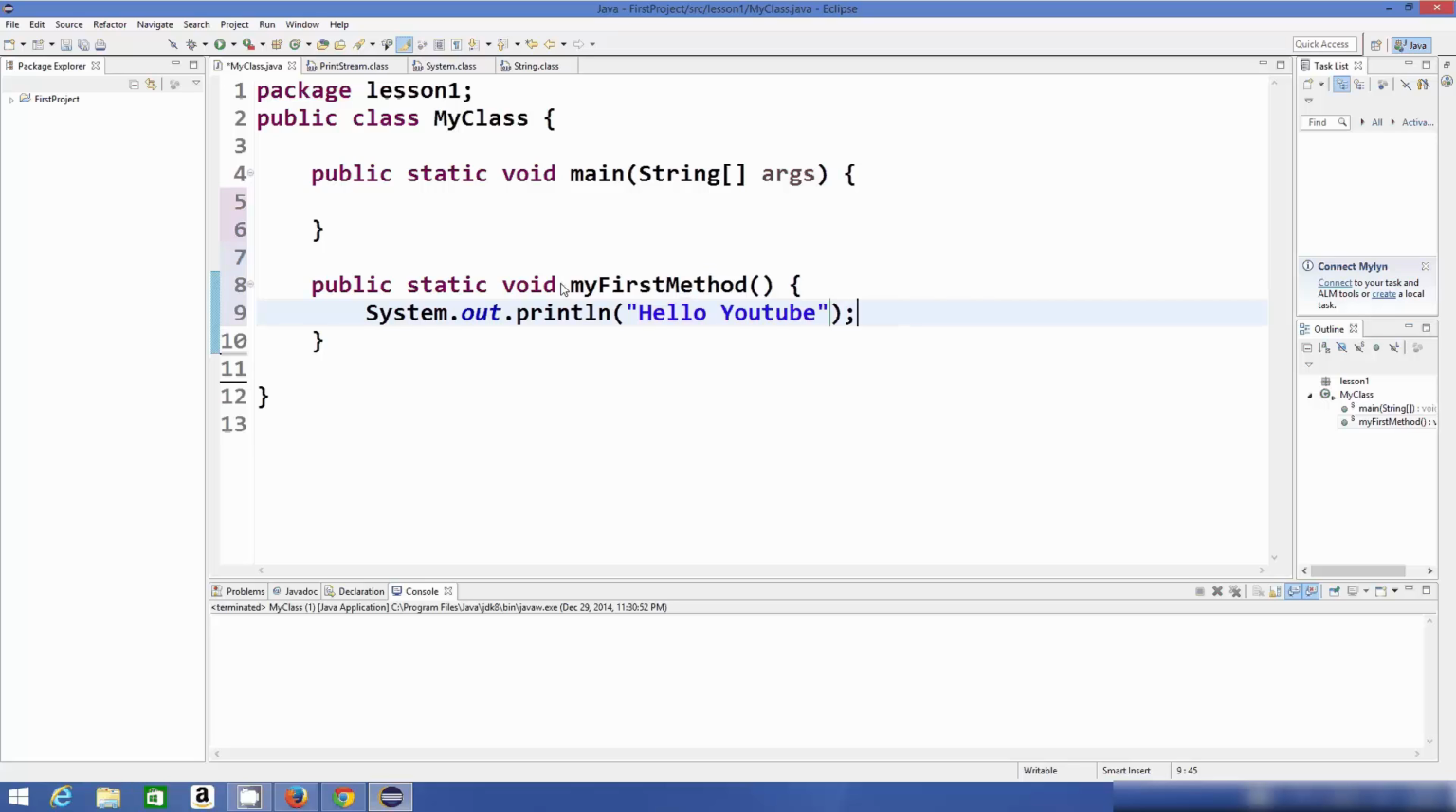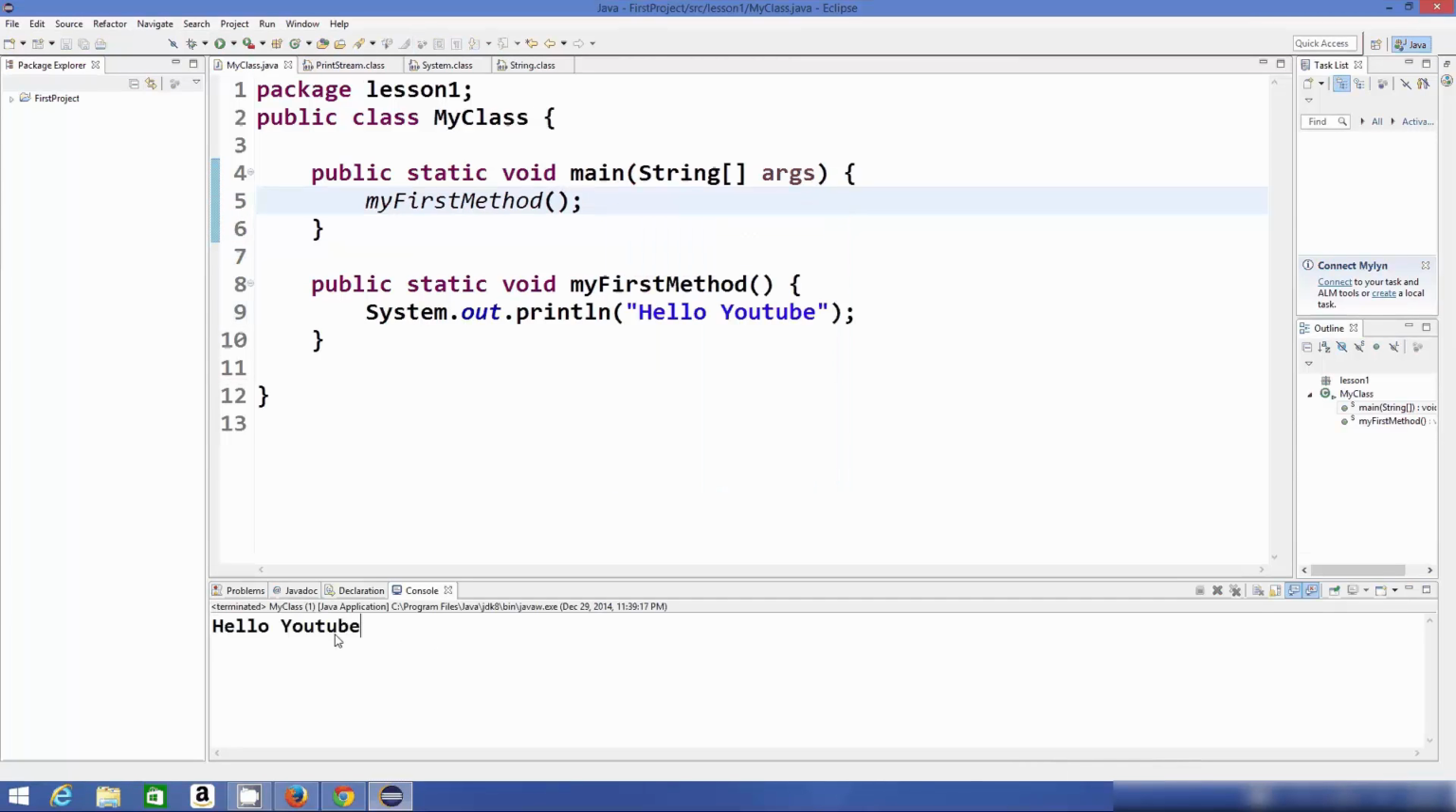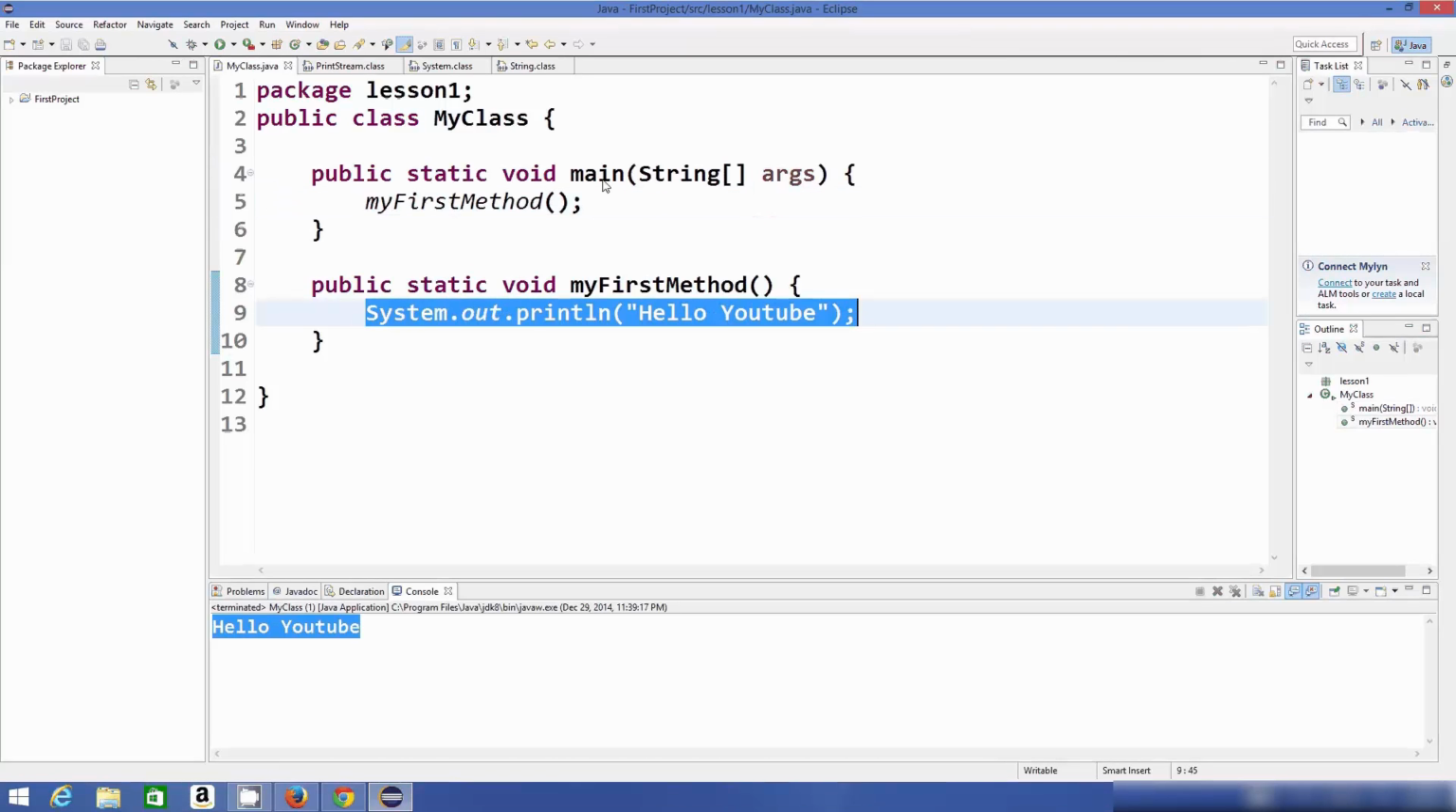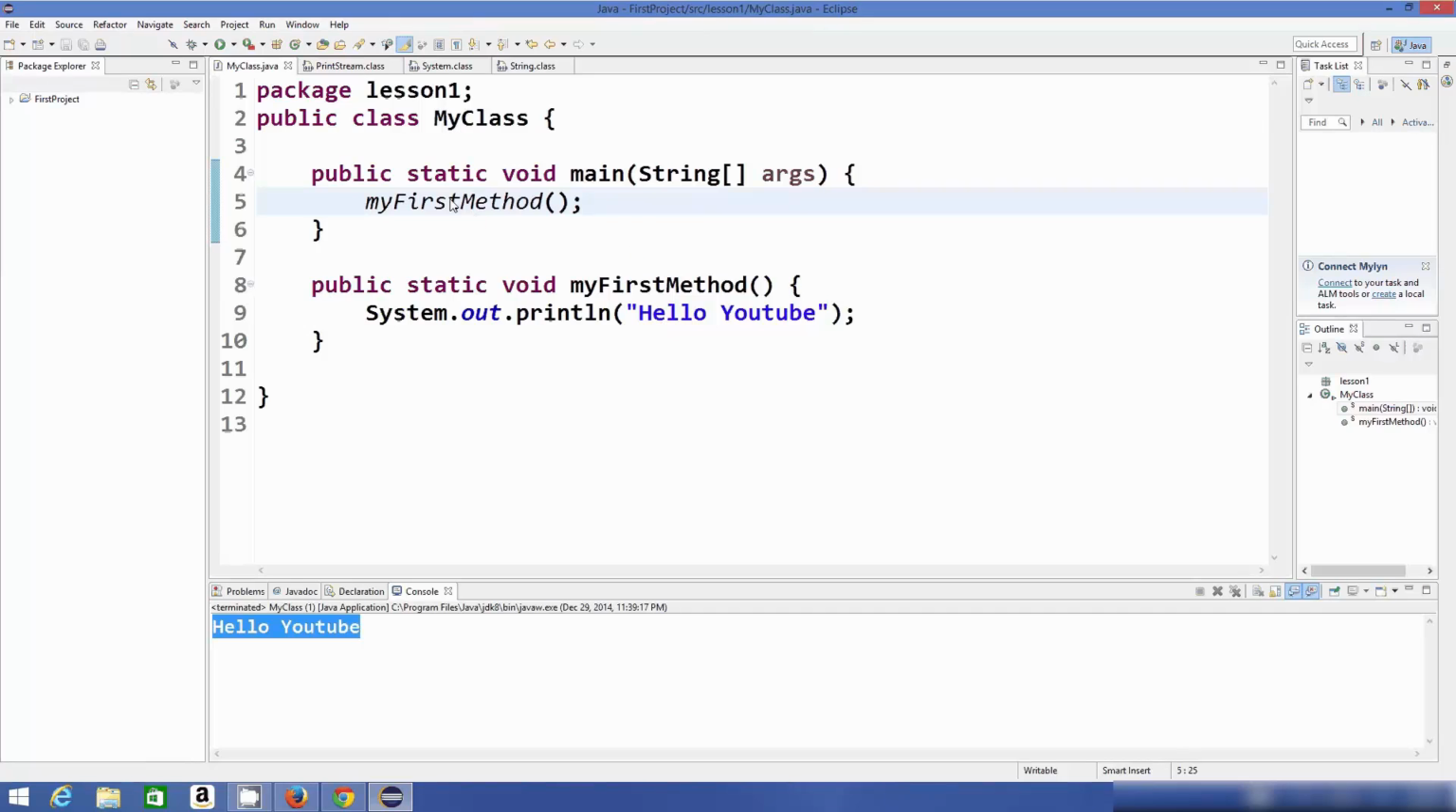Now you can call this method in your main method here, and you don't need to execute or print anything. You can just call this method as it is. You just need to copy the name of the method like this, and then provide these two round brackets. Then when you run the program, it will print hello YouTube. If you notice, we are not directly printing hello YouTube in our main method, but we are calling the function with a function name, and then it prints hello YouTube.